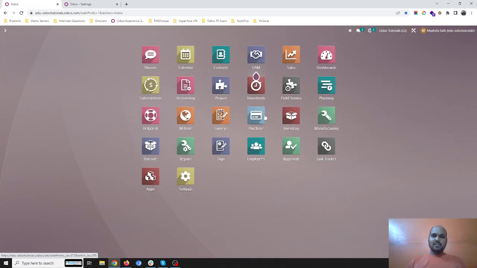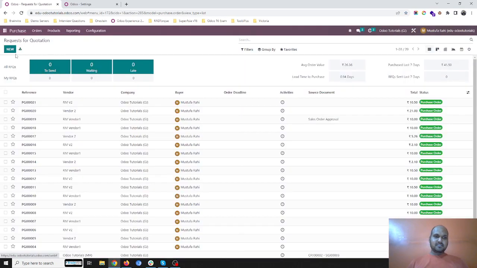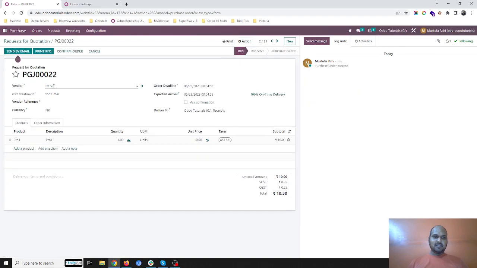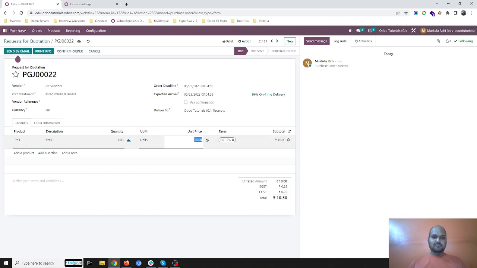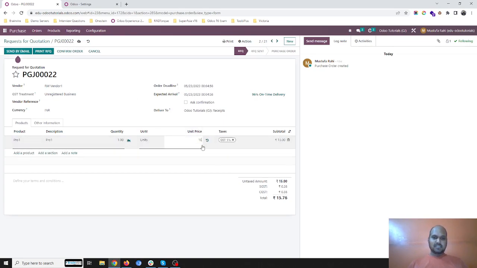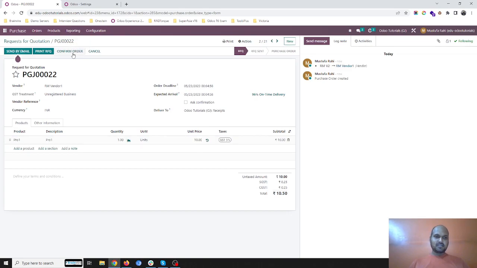I am again going and making a purchase of the same product from a different vendor this time. So I am duplicating this and changing my vendor to RM vendor 1 and buying the same product at 15, or let me take 10 only. Let's not change the price. So Pro 1 I am buying.